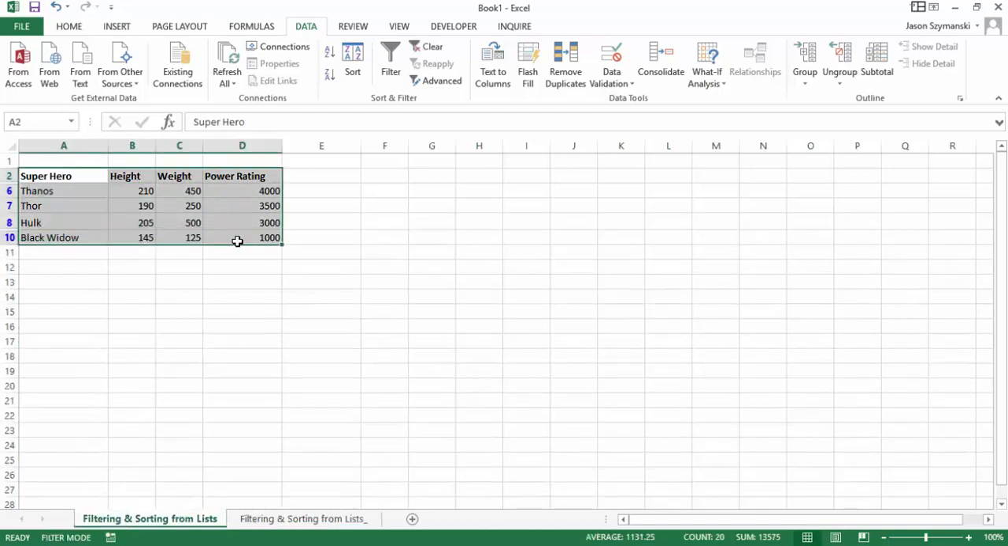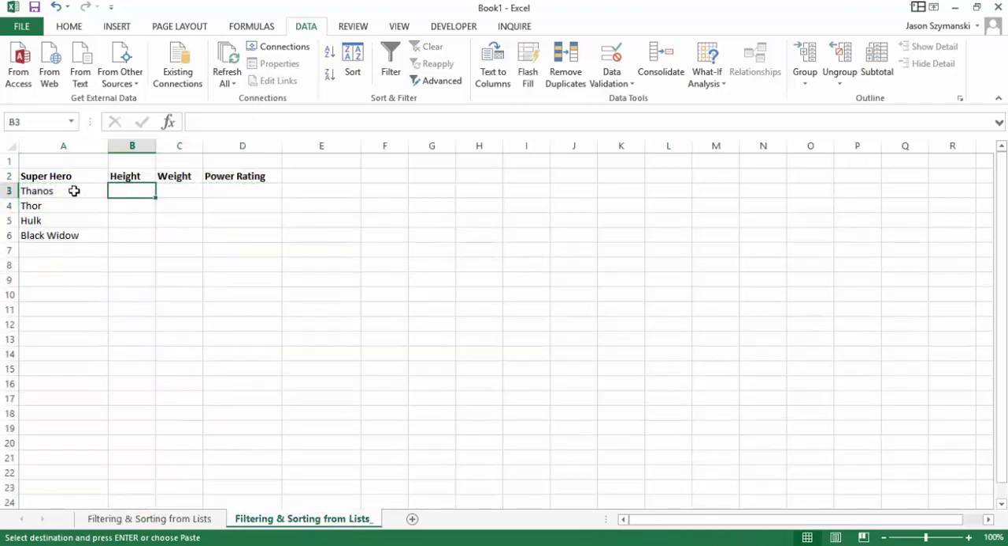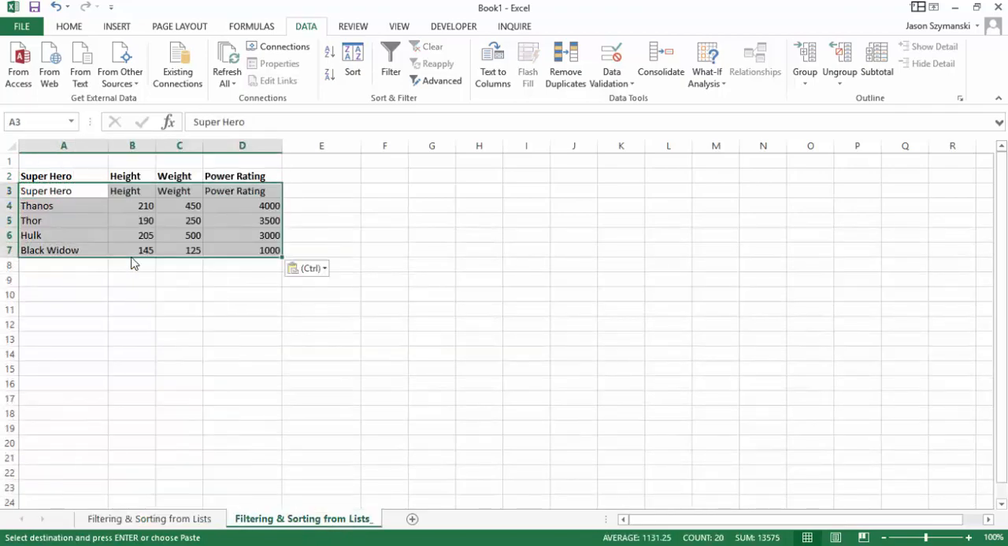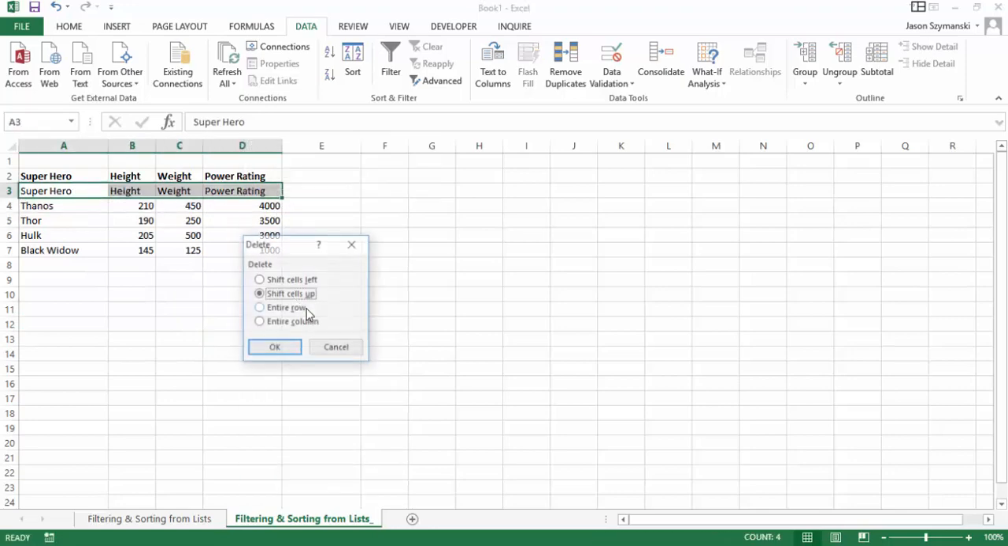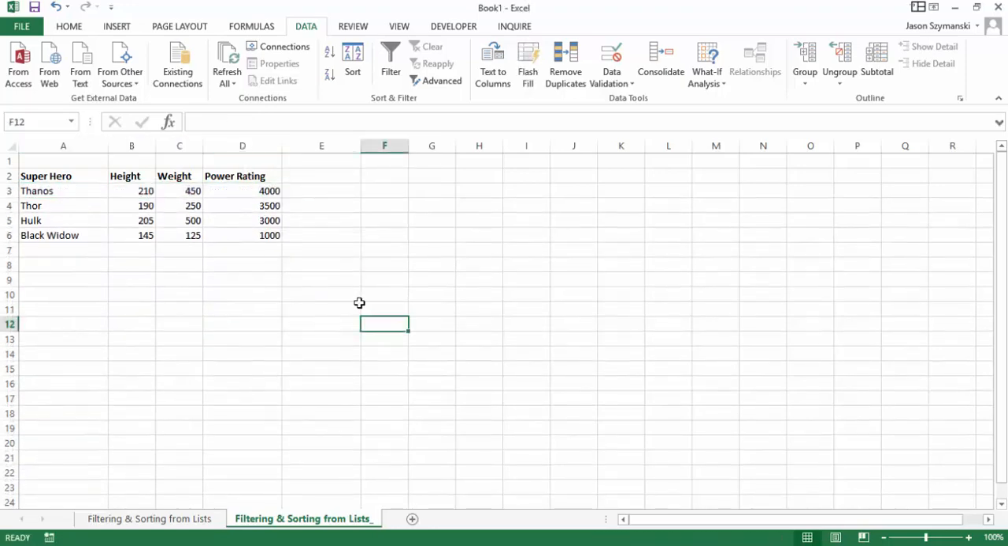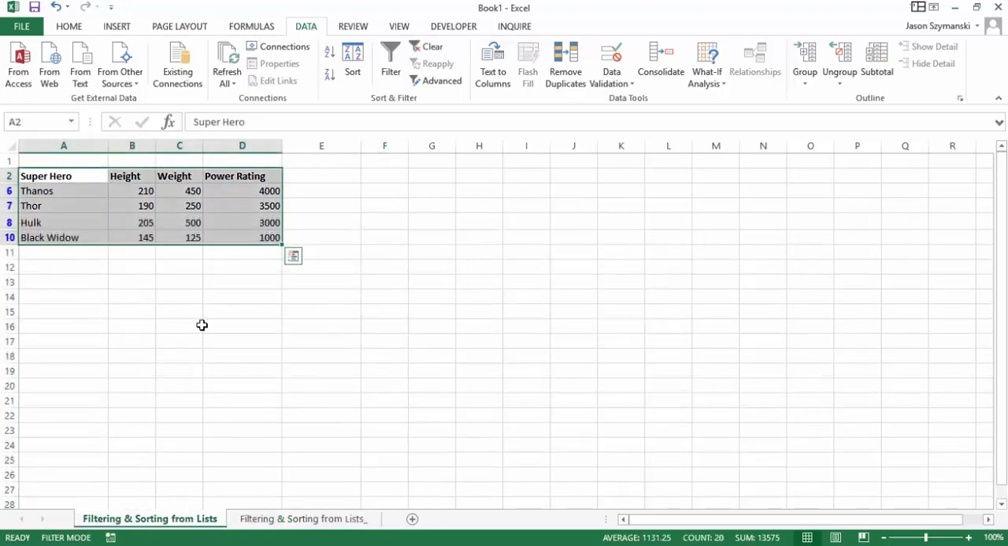So what I can do from here is just copy this over and paste these as values. Obviously I shouldn't have copied that, but you get the idea. So that's how you sort and filter using lists in Excel.